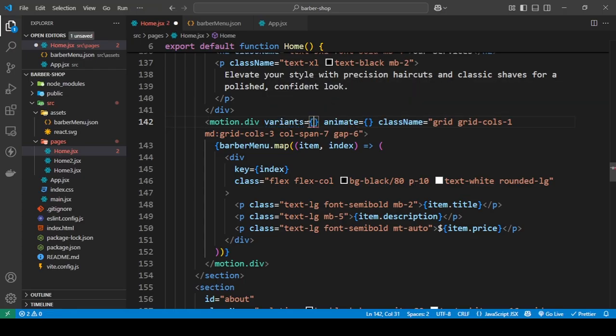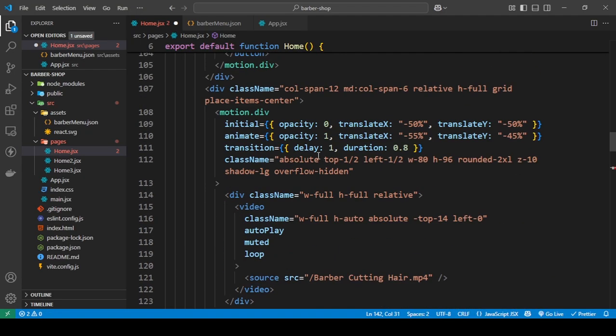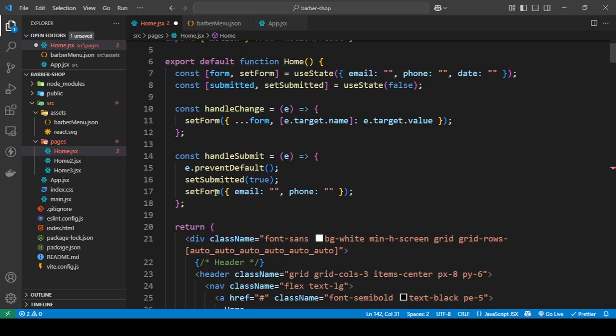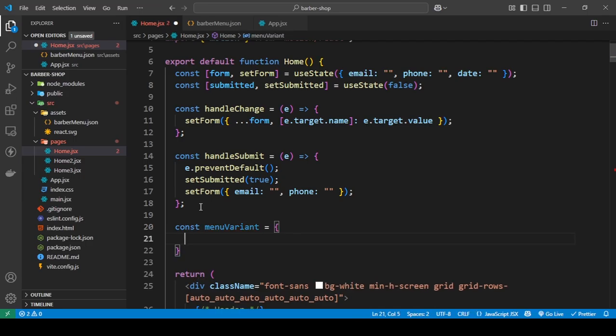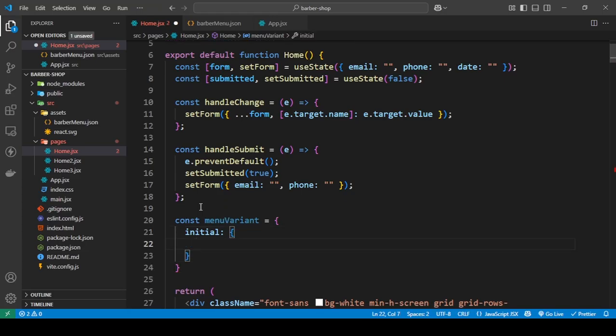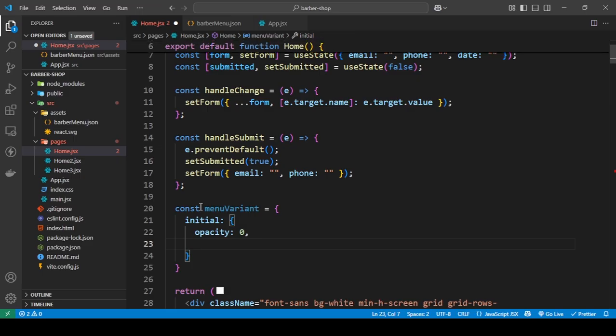So here you will put in your variant, okay, but I'm going to define that at the top, so I'll put it under here. So a constant, and I'm going to call this menuVariant, and this is going to be an object, and it has to have a starting and ending, an initial and animation. Okay, so for example, the initial value, let's call it initial, you can call this whatever you want, will be, let's say opacity will be 0, and it will slide in, let's say.